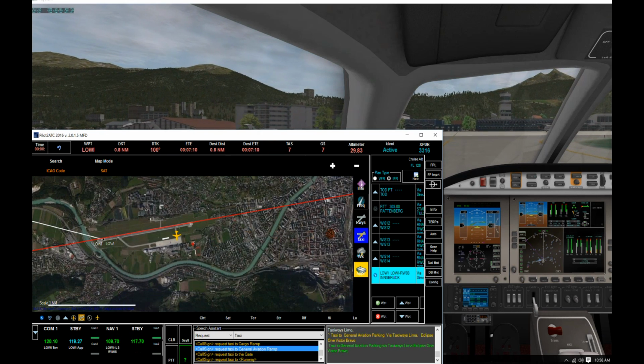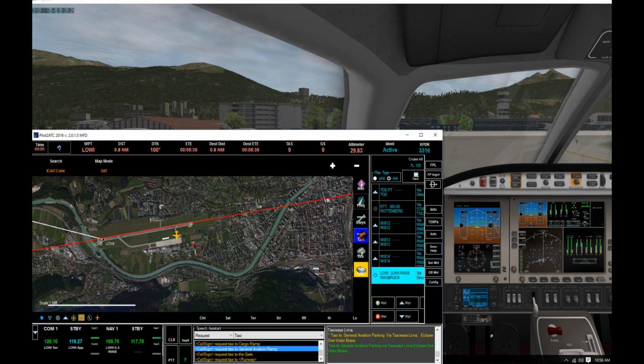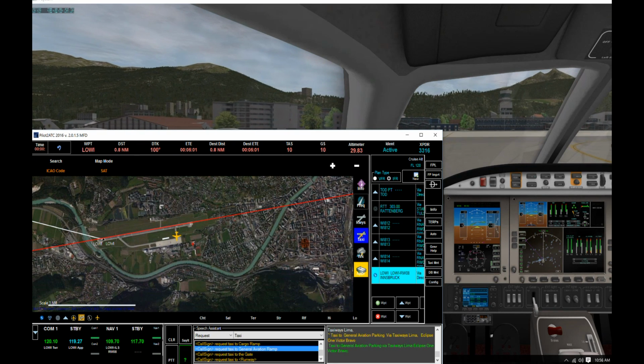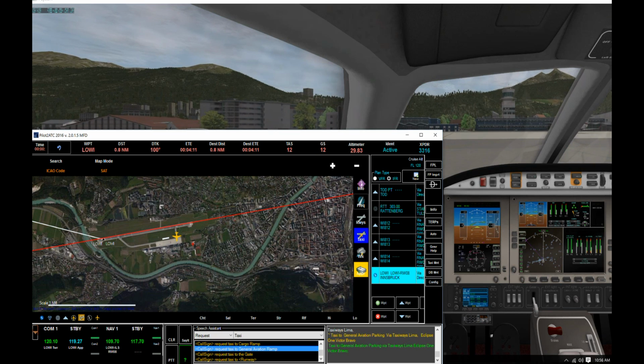We can zoom in here and press the taxi button. There it is. So we basically just turn right up here on Lima. And we got it.